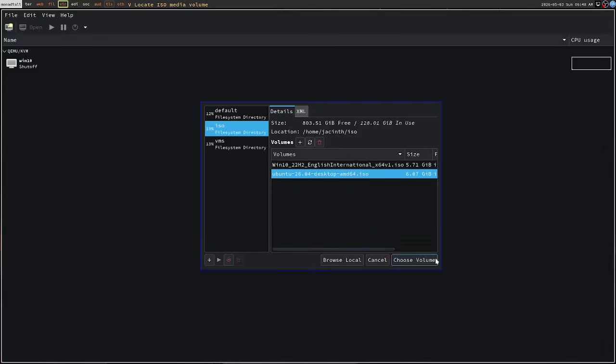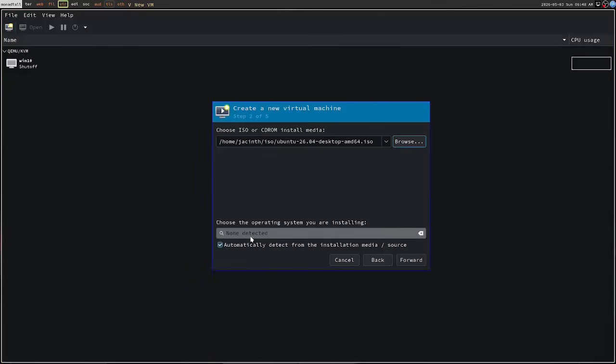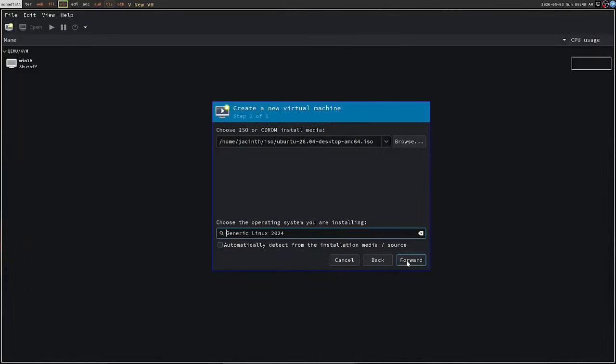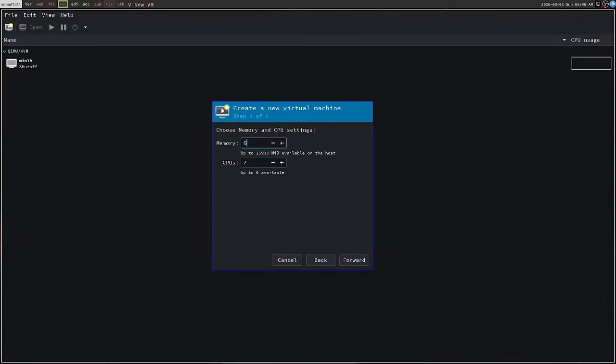So let's select that and let's choose volume, and it has not detected the operating system. That's funny. I think Virt-Manager has not been updated yet to detect Ubuntu 26.04. So let's type Ubuntu, nothing. So let's just choose generic Linux 2024. Let's go forward and let's give it 6 gigabytes of RAM, 3 of my CPU cores.